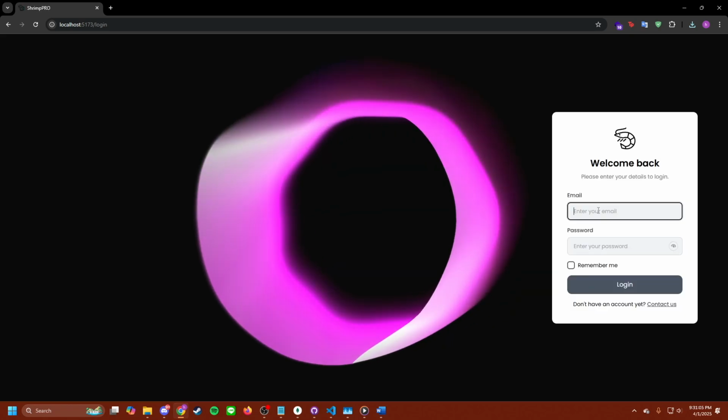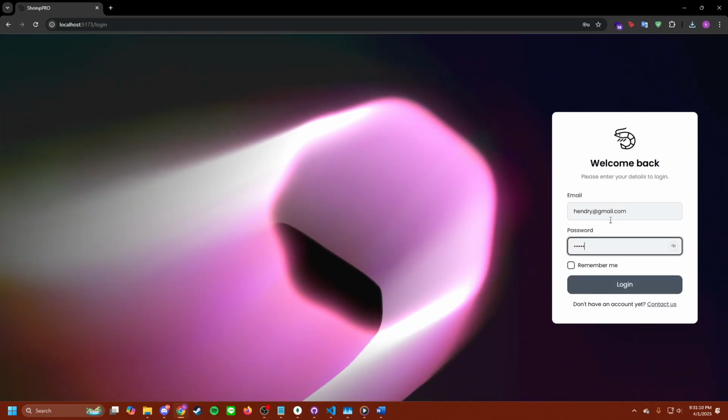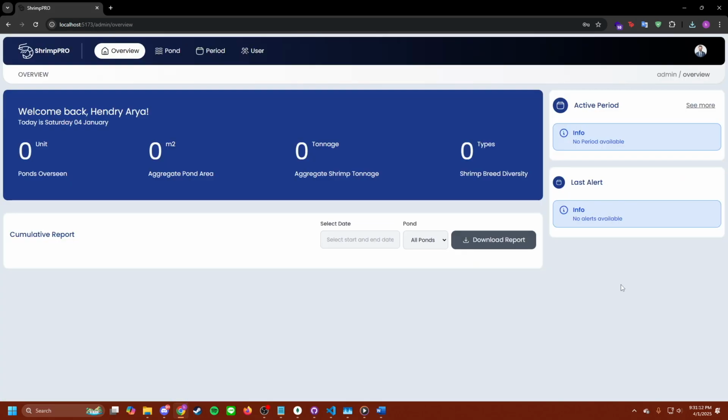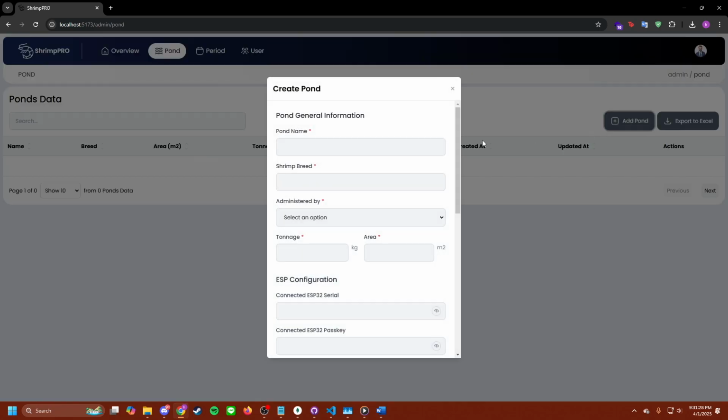Sign out, and let's go back to an administrator page because we need all the access here. Login. Okay, let's start use case number 4, which is manage a pond. So if we go to the pond page, there is nothing here because this is an empty database. We only imported users. Let's start by clicking add pond.